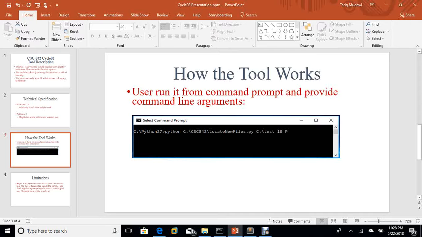created within the last 10 minutes. The 10 here is the time frame that I want to check. P is because I want to print the result to screen. There is another flag, S. If you want to save the results to a file, then you put S. P is just printing to screen. So very simple. This script is meant for regular users who have no programming or technical background. They can just run it and get the result.